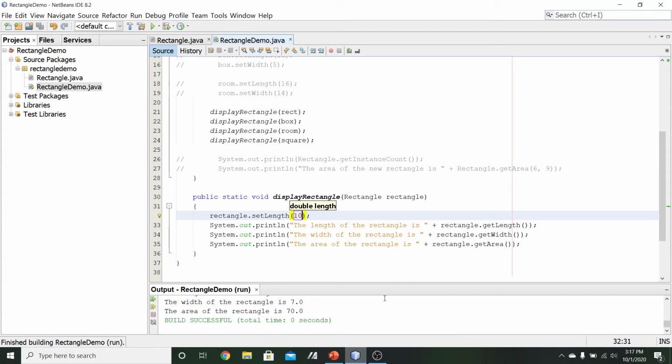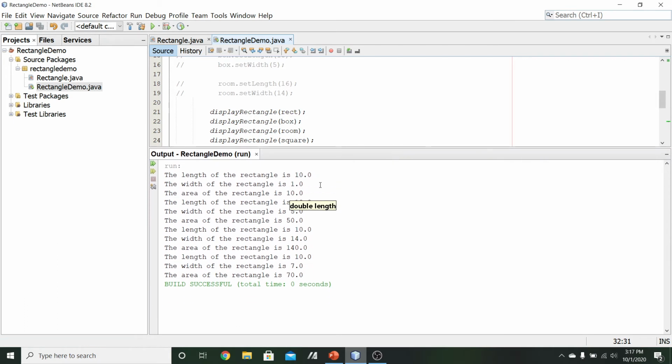So we run that, and you'll see that it has that effect inside of the display rectangle method. So we got 10 for the length there, and then 10 for this length right here, 10 for the length right there, and then 10 for the length right there. Of course, that also will impact the area for each one of them.